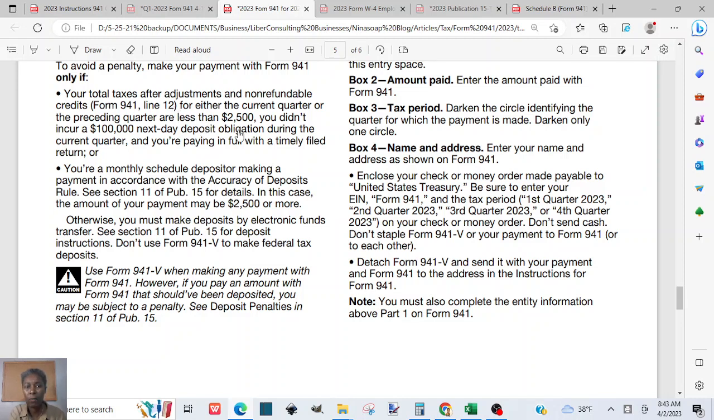Usually when line 12 is $2,500 or more, you make deposits of the amount you owe on line 14. So it's not about line 14, it's about line 12. If your total liability on line 12 is $2,500 or more, then you make a deposit.